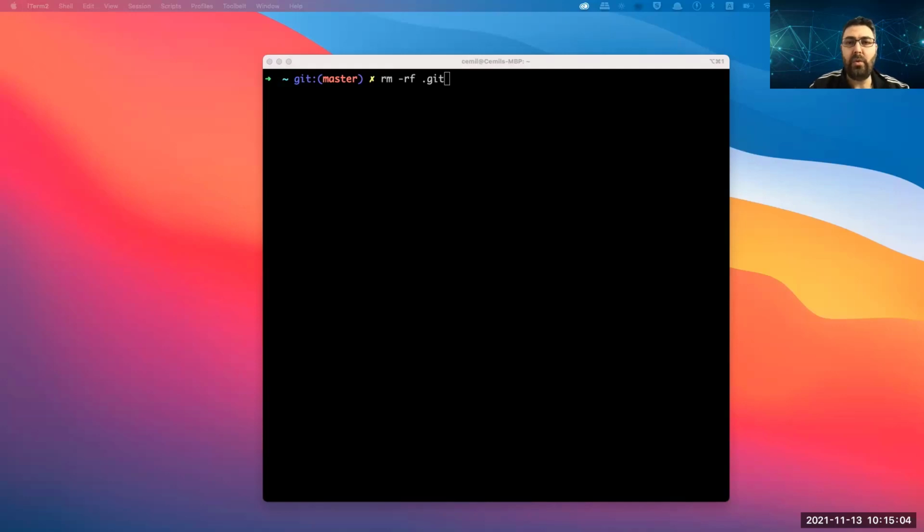Again, if you see that .git next to the home folder, then you can run this.